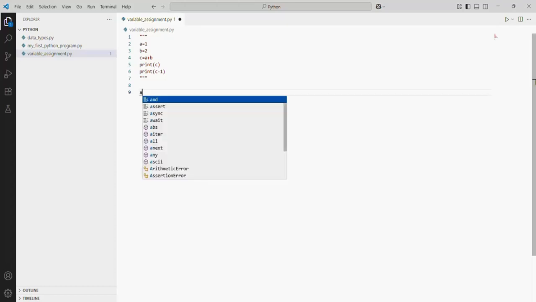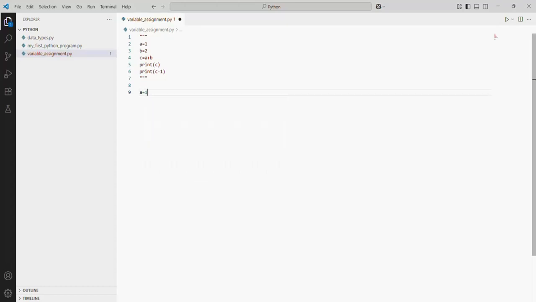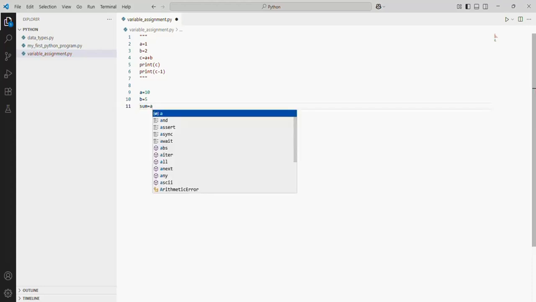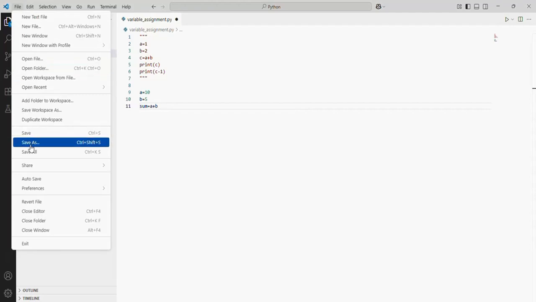A is equal to 10, B is equal to 5, and then sum is equal to A plus B. Okay, so I go to file and then save.